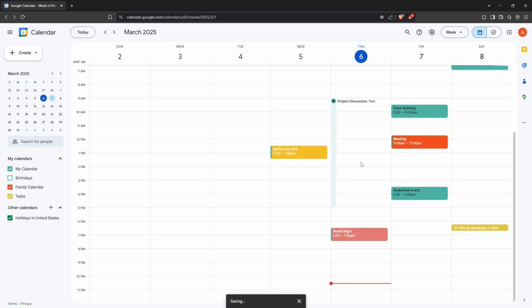I hope this guide helps you feel more in control of your daily tasks and adds a bit of joy to your digital planning. Remember, a well-organized calendar is key to staying on top of your commitments.